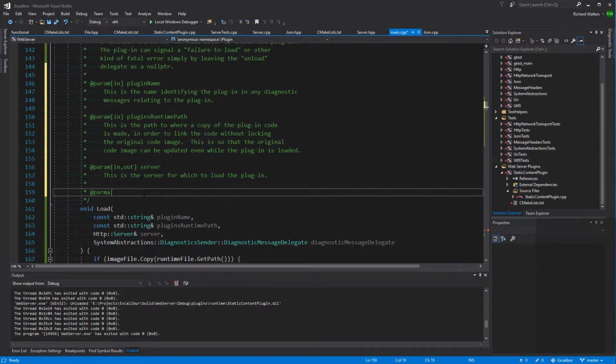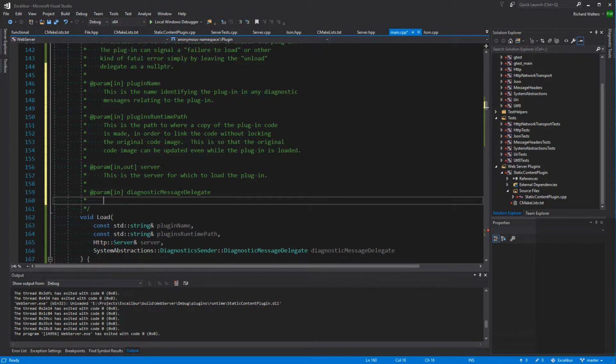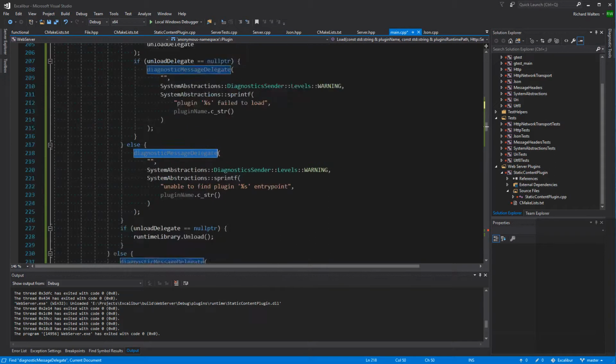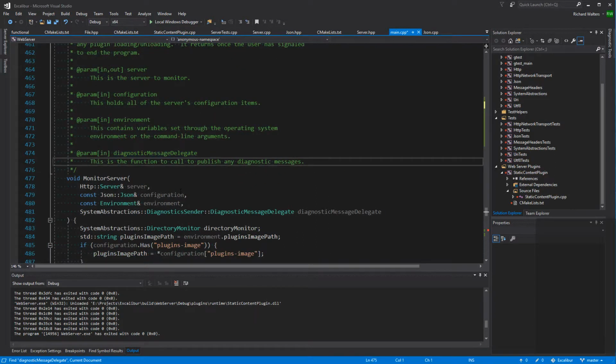Oops. My printer is periodically stealing the focus of my keyboard away to tell me that its ink is low. That's what happened right there. So, okay, do I have a... I probably have a little bit of documentation for that I can steal. Yeah, here we go. Monitor server had it.